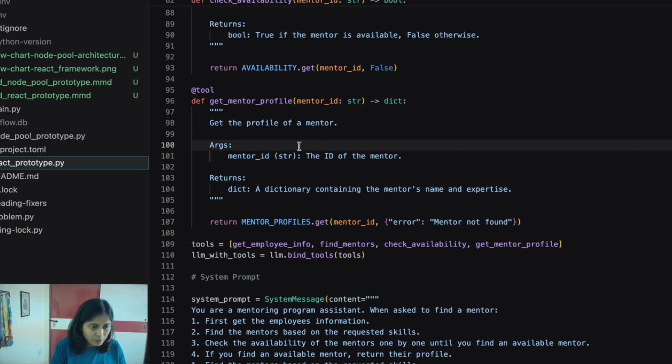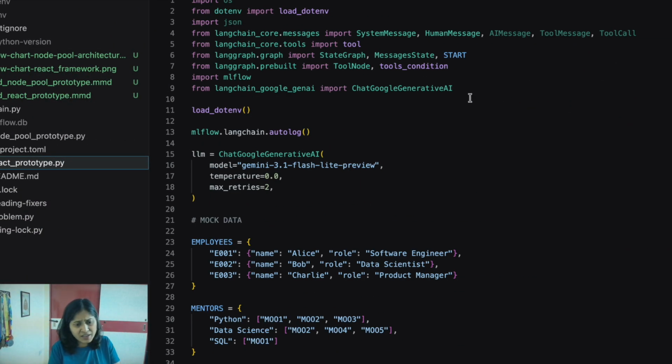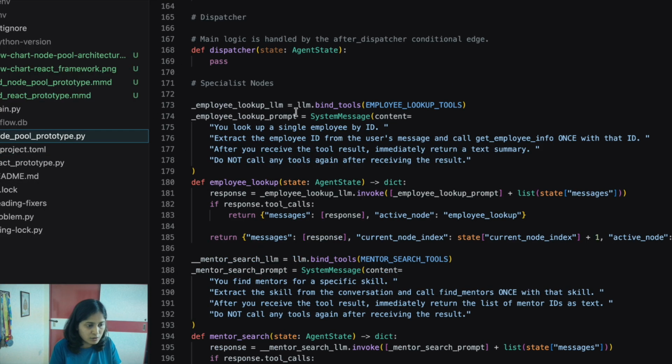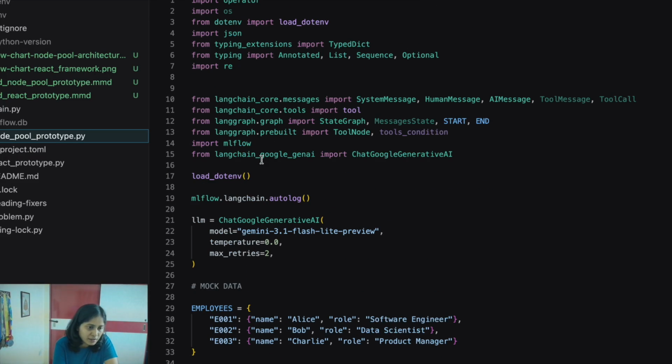Okay, so let's look at the code. We are doing something similar. All the libraries are the same that we imported in the ReAct prototype. You can find the code for this in the GitHub repository that I'll be pushing. We'll load the environment, which you can also use to pass your API keys. Then we'll add the MLflow LangChain autolog to trace what we are doing, to show what I have shown you through MLflow.